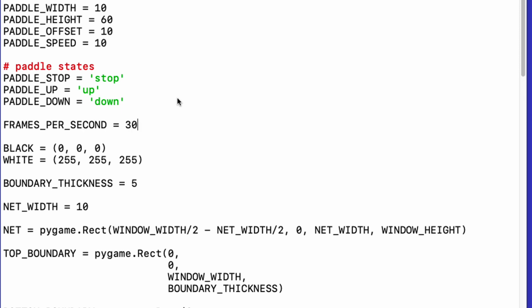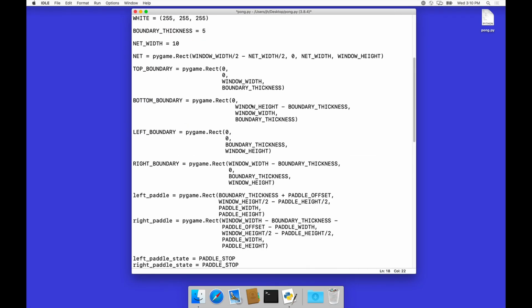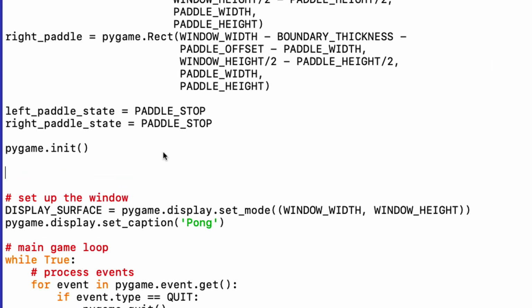The next step is we need a clock because we need to measure time. Pygame gives us one. So right after Pygame init, we can actually get our clock. This is the FPS clock, and we're requesting it from Pygame. It has a submodule called time, and there is a clock in there.